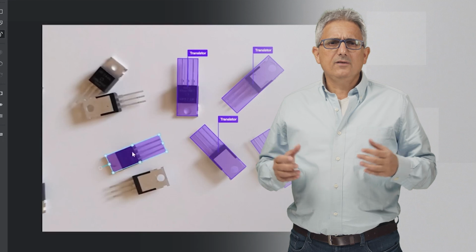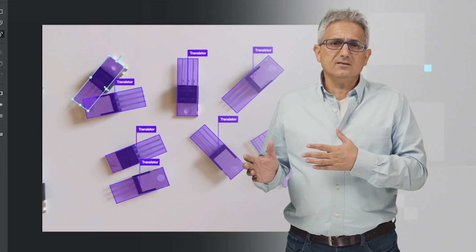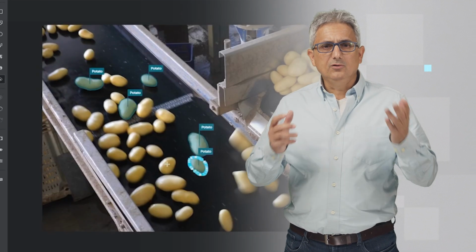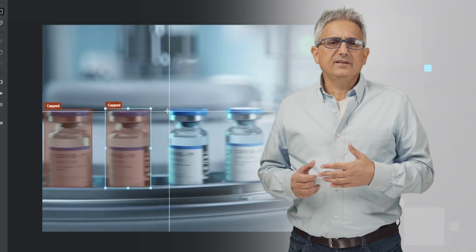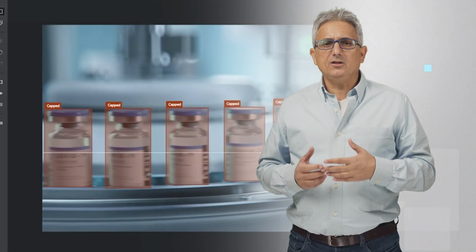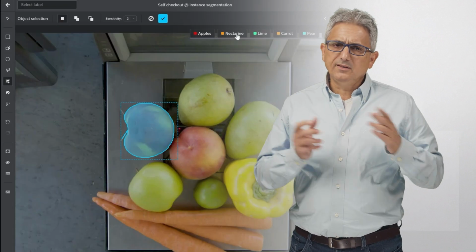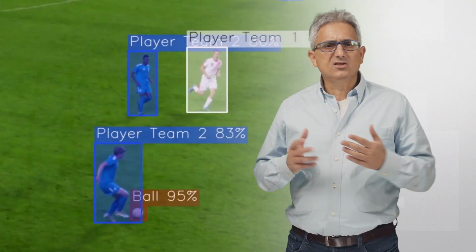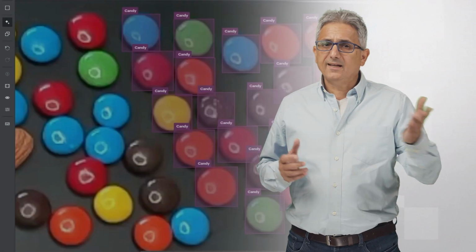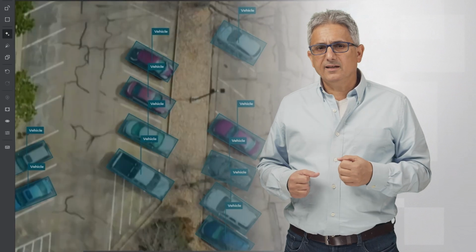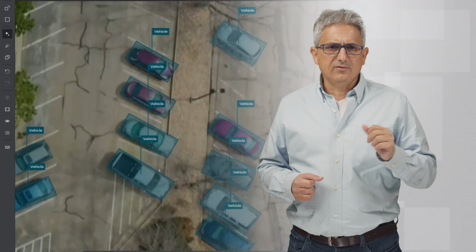It doesn't matter if you aim to detect electronic devices or potatoes, if you're looking to sort bottles or detect hazardous situations in construction sites or out in the open, if you're building a retail checkout or a consumer application, looking for candies or cars. Intel Geti can help you with all of these tasks.